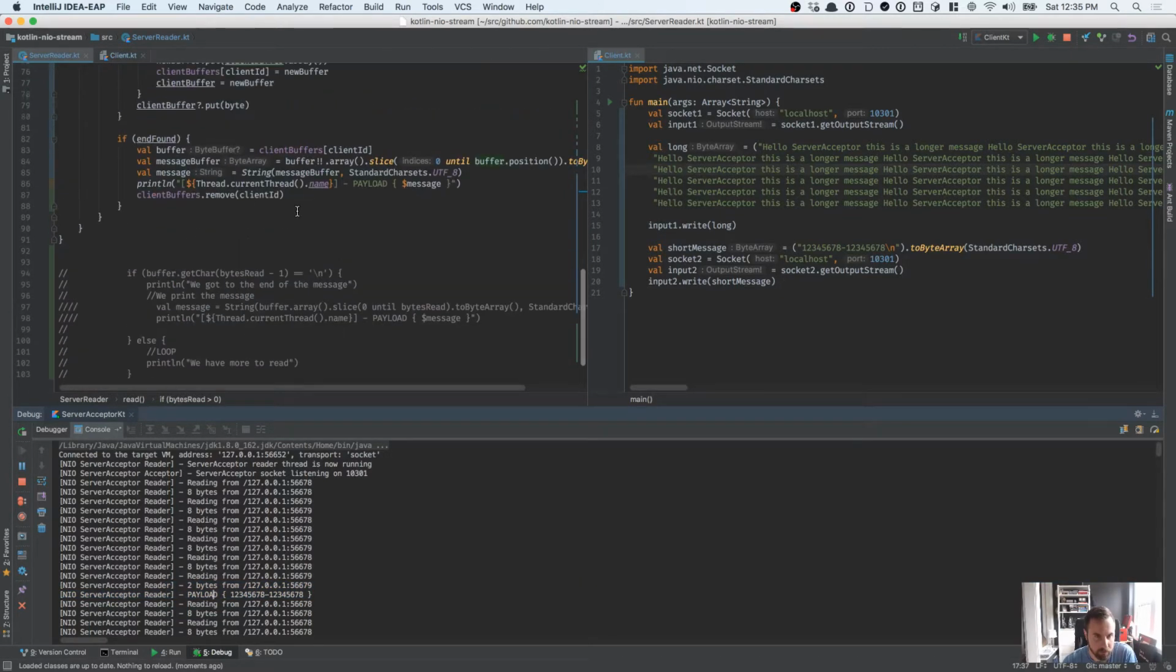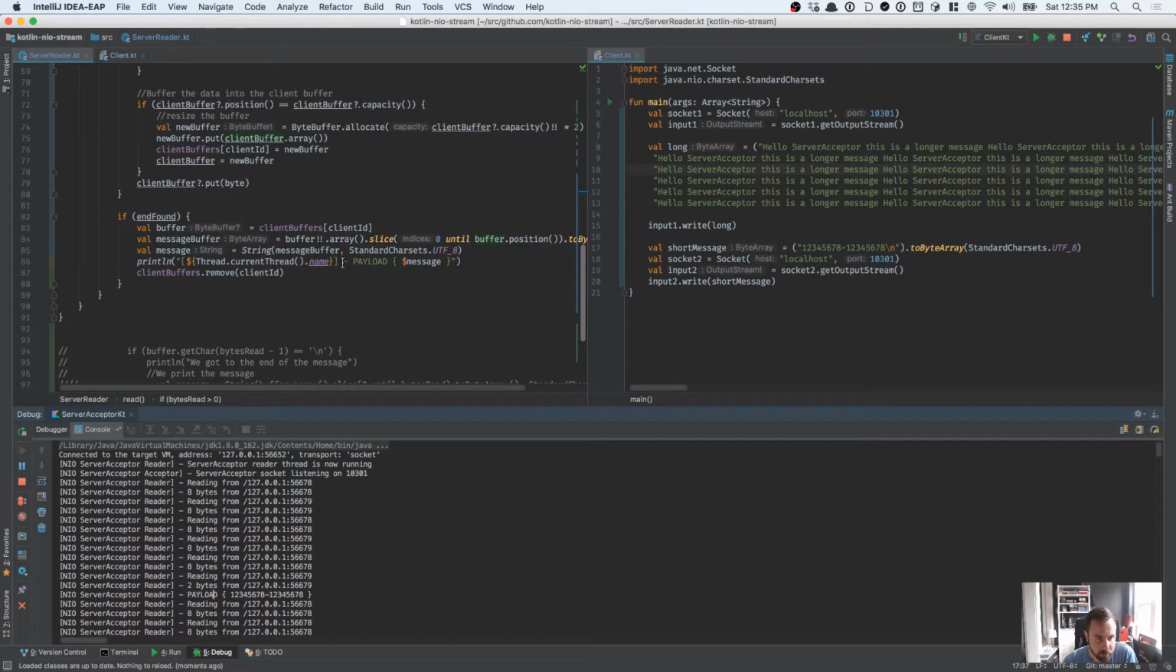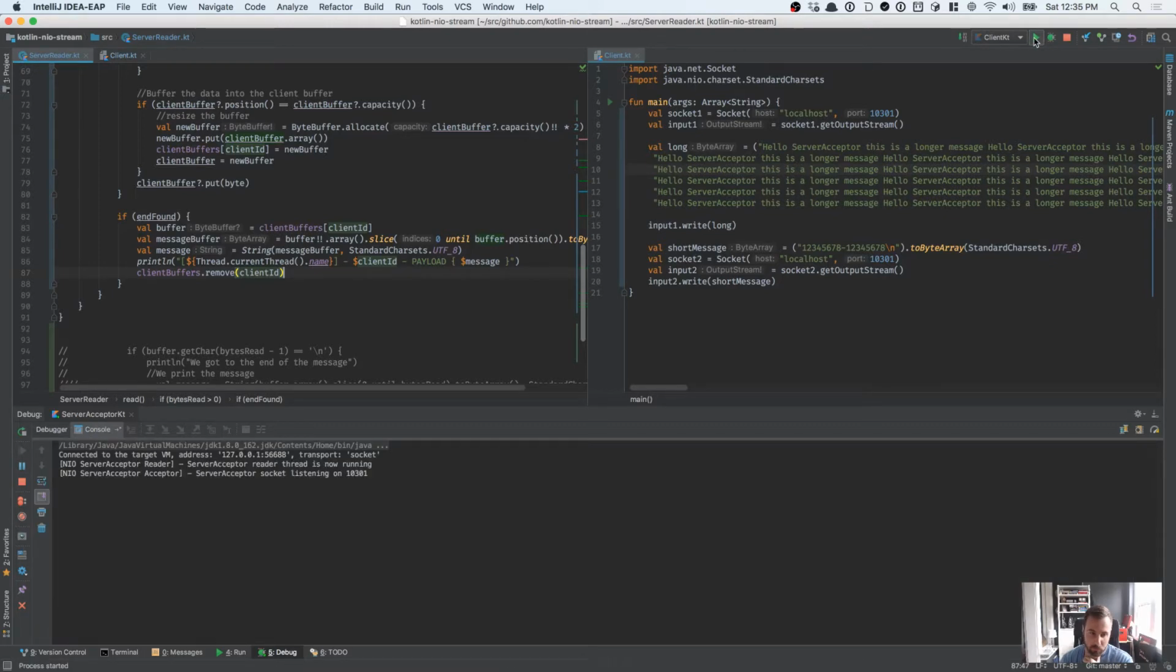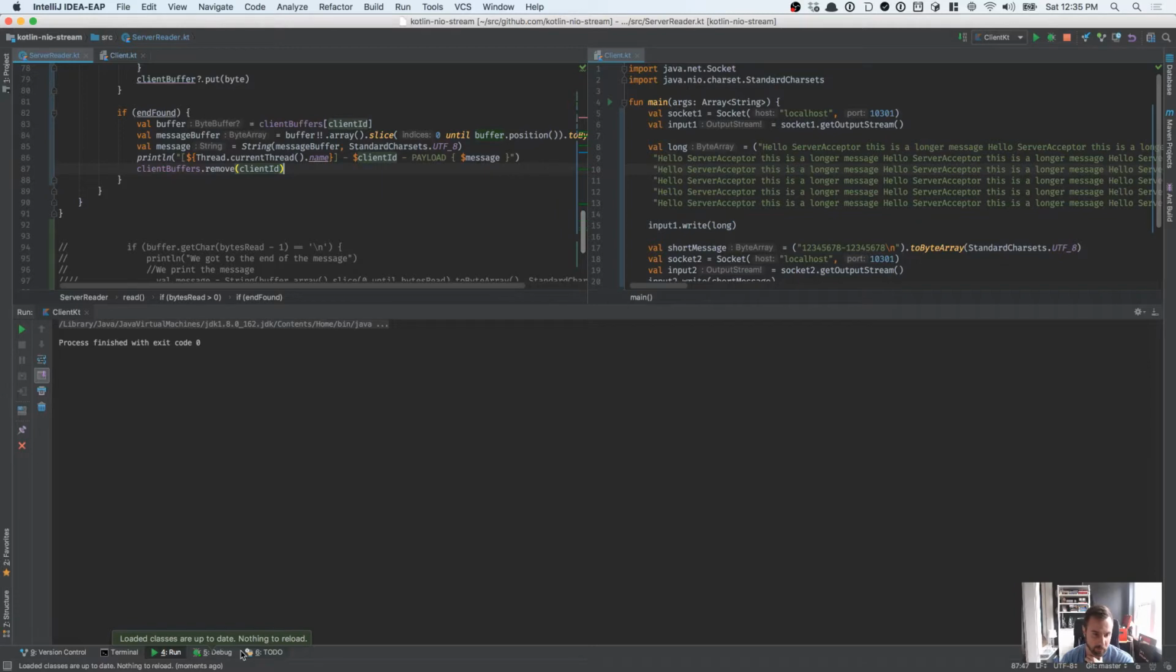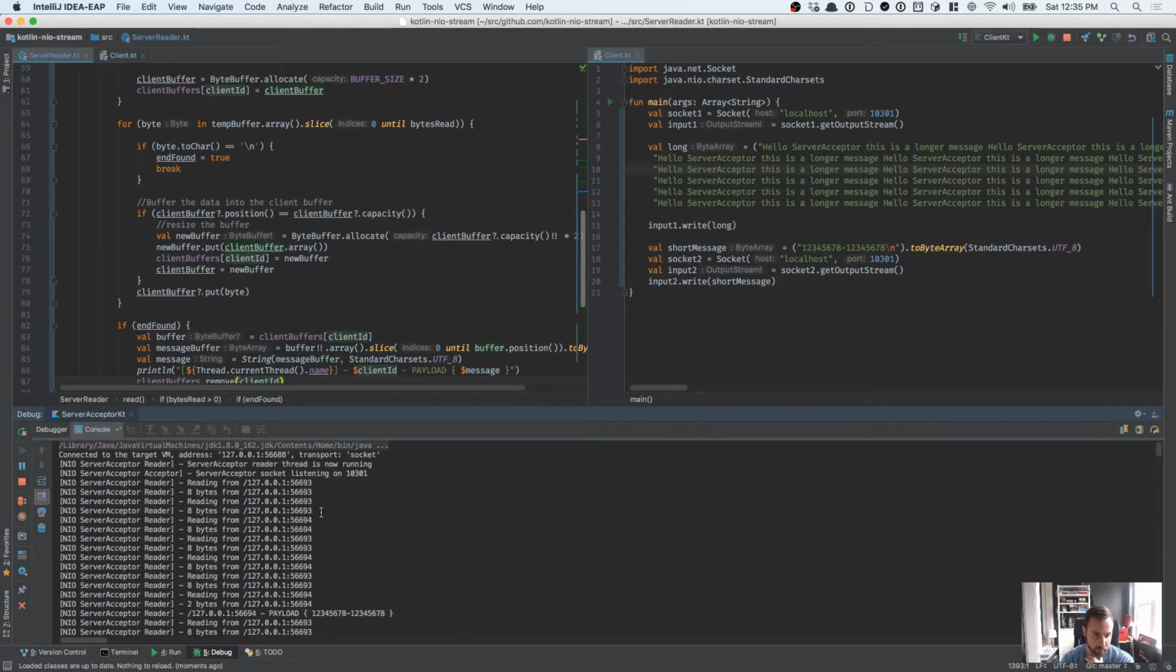And actually, let's put the client ID here, right? So that we see that. So that message is going to be sent, right? So again, we're reading a whole bunch of bytes, reading a whole bunch of bytes.